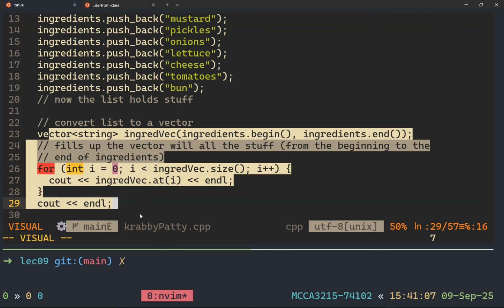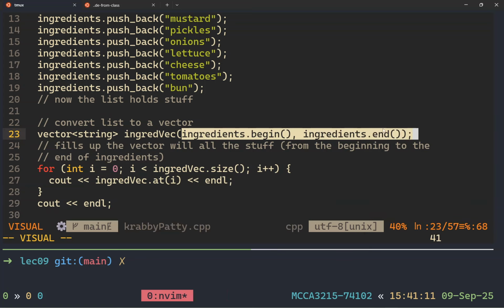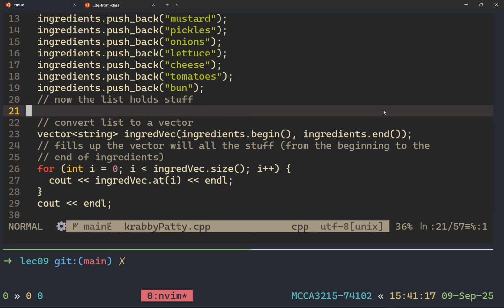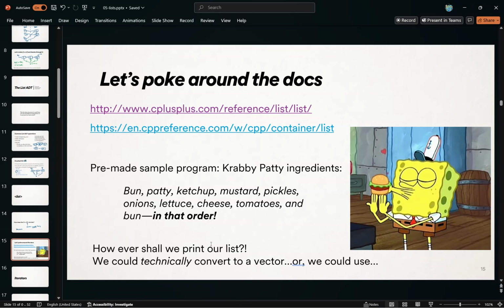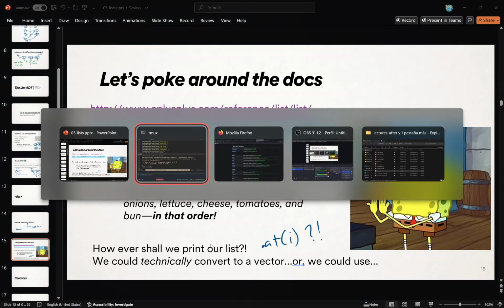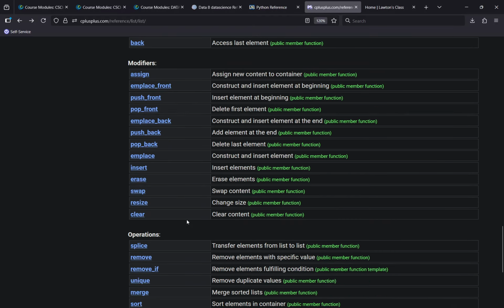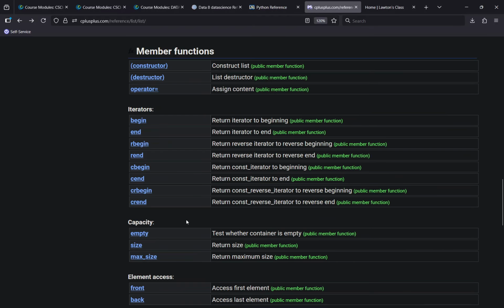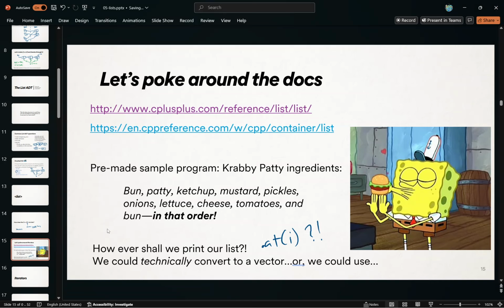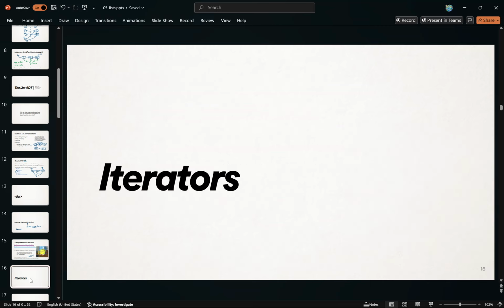There's a way to stay with the list and go through it, and it has to do with these begins and ends. That's, again, something you're going to learn about more in your lab, but I should show you what all that is. So one way to go through, like however can we print our list, there's no .at, right? There's no indices even for a list. We don't have that. Let's go look. It's not there. We can't get around a list that way. It's not accessible with indices or anything like that. We could convert it to a vector like I showed you, or we could use the concept of iterators. So that's where we're going right now.